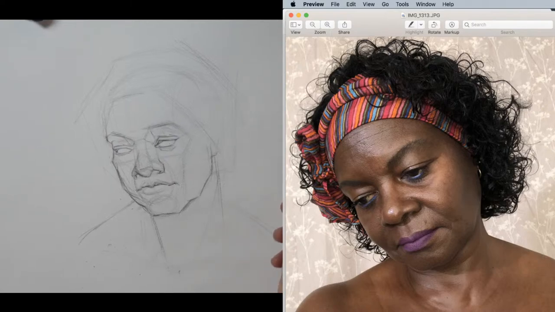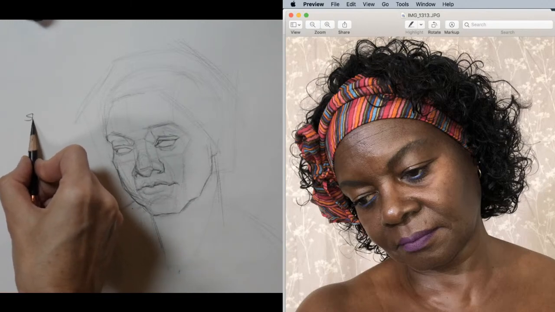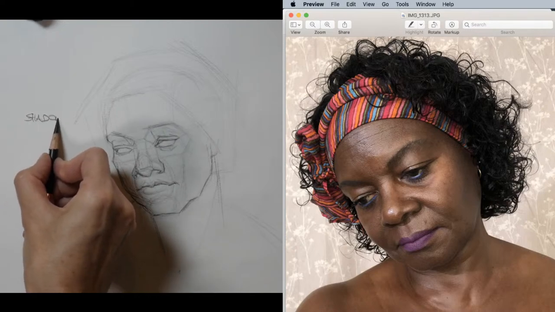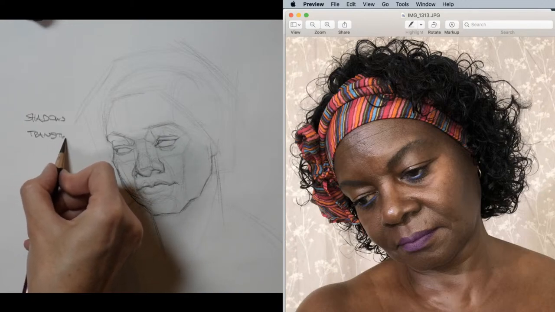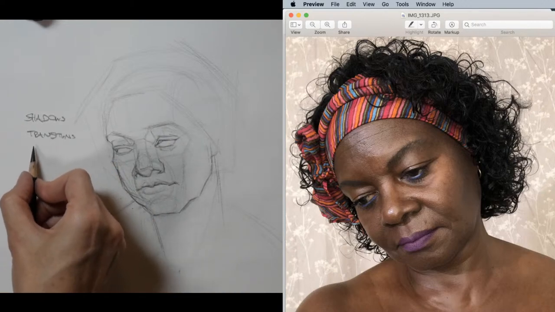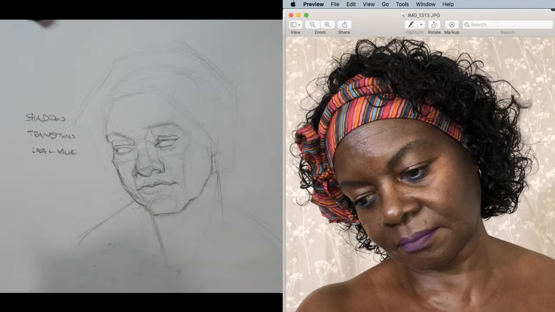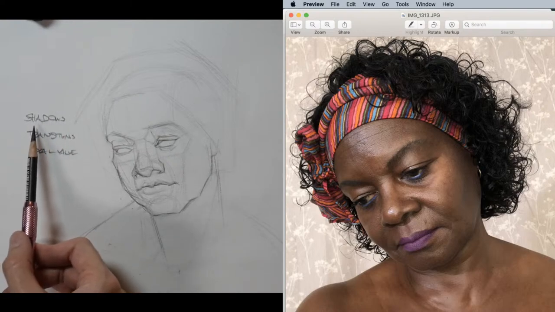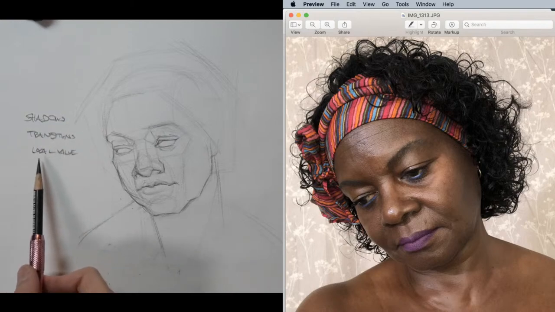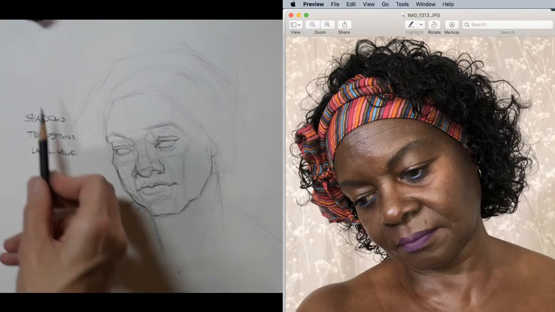So what I said in the intro to the video, let me see if this is in screen, we have shadows, transitions, can you read my handwriting? And local value. So shadows, transition, how you gradate out of the shadows into the lights, and local value. Those three elements, that's how I like to think about what goes into a full value spectrum. And so I always begin with shadows.